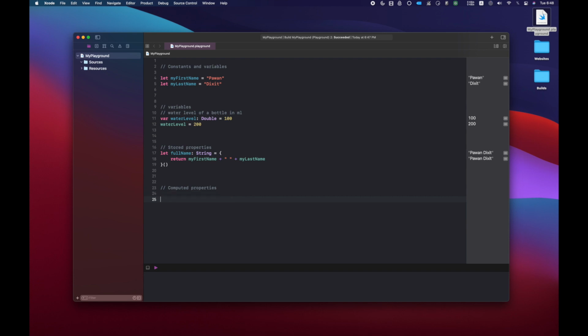On the other hand, computed properties are variables. So let's say you had that water level variable, right? So here what we can do is define another variable called water level in liters, and that would again be a double, and do a bracket, and then you return the water level divided by 1000. So this water level in liters is computed every time this is used.